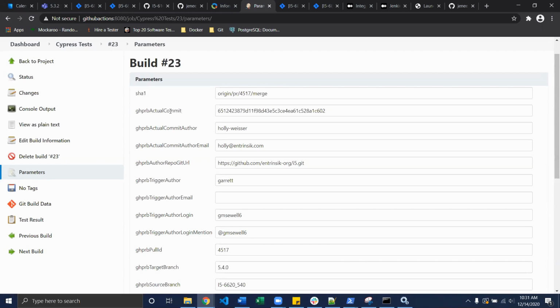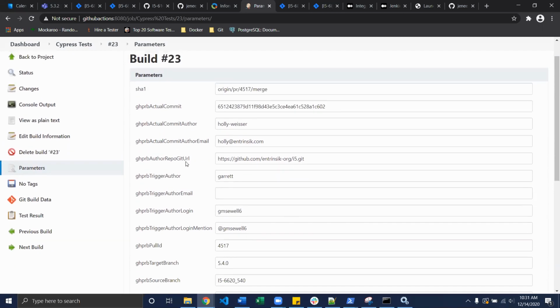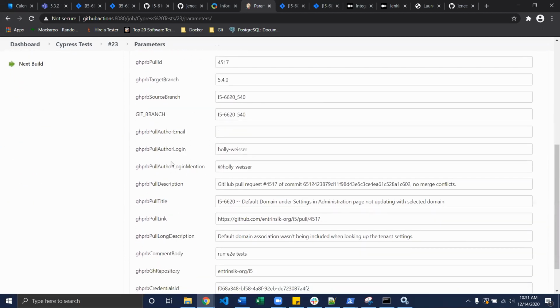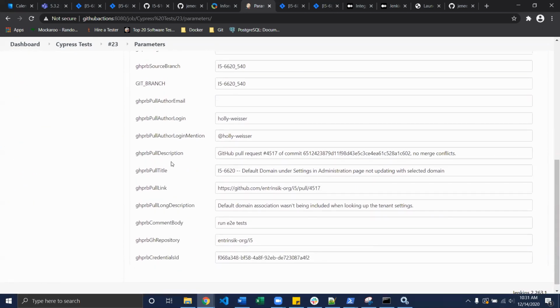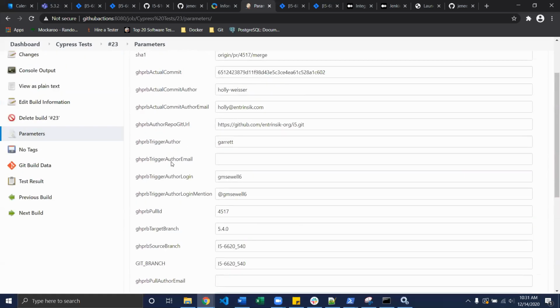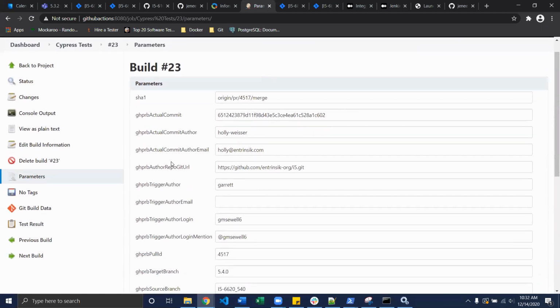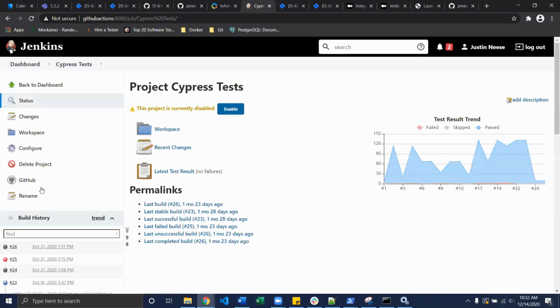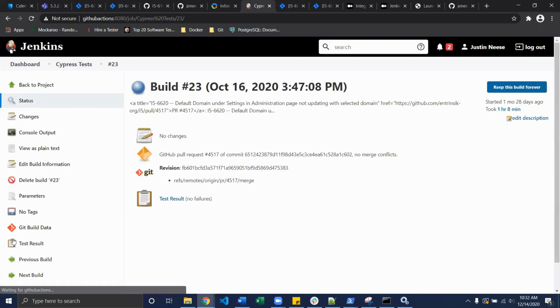So SHA-1, the actual commit. The author in this case was Holly, and then it gets her email from, I guess that's our login for GitHub. Let's see if there's another one here. Not really, but just keep in mind this is where you can reference and see where it comes from if you wanted to get more information about it. So from build history, and then in this case it was under parameters.